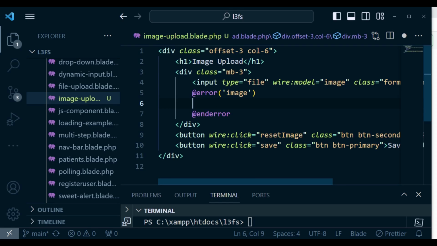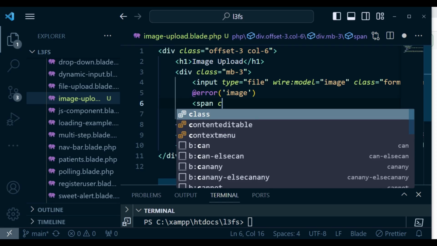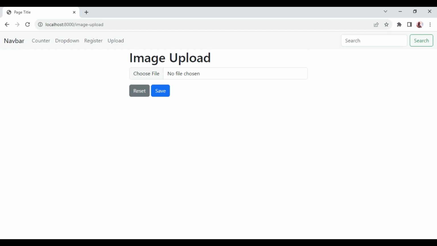And then inside here, what I'm going to do is to have a span, the same way we have been doing it, with a class of text danger, like that. And then we will pass the error message here. So what I have here are curly braces, and you're going to have message. I'm going to save that. So I want to try if we are able to capture the errors. So I'm going to click on save, and it says image required, so meaning that one is working okay.